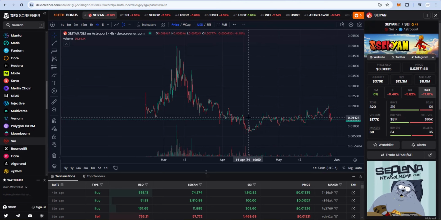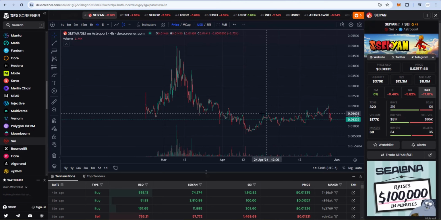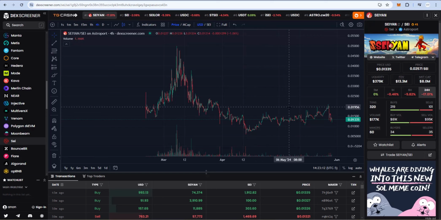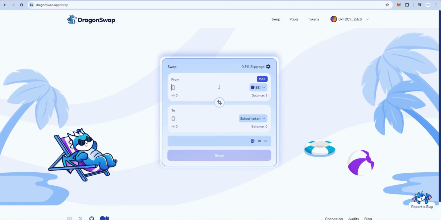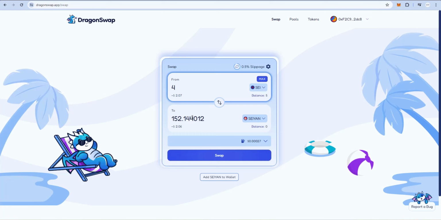My theory is that if we do get liquidity into Sei, the ecosystem meme tokens, the top ones, have a chance to really take off. Not financial advice, that's just my theory. So let's go ahead and swap for some Sei. So we're going to swap for, again, this is just to test this out. Obviously I would do more. Alright, so 4 Sei for that much Sei.